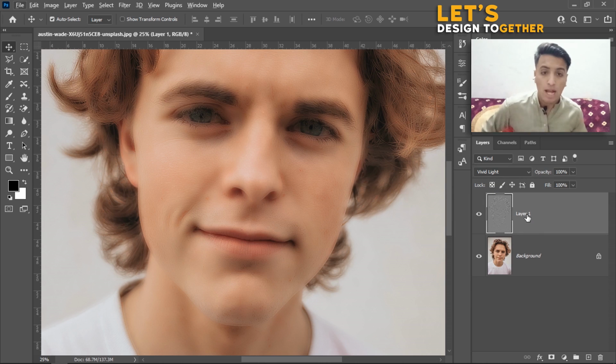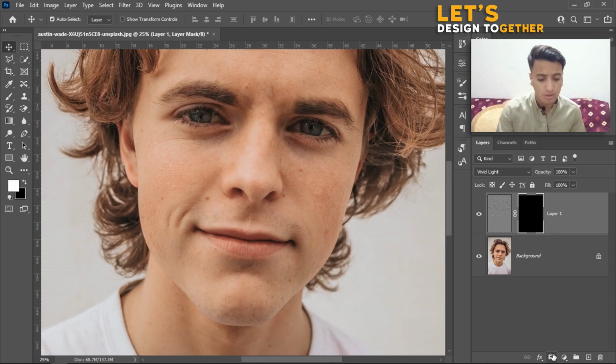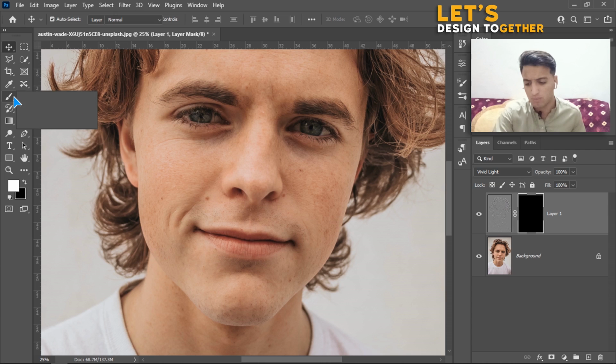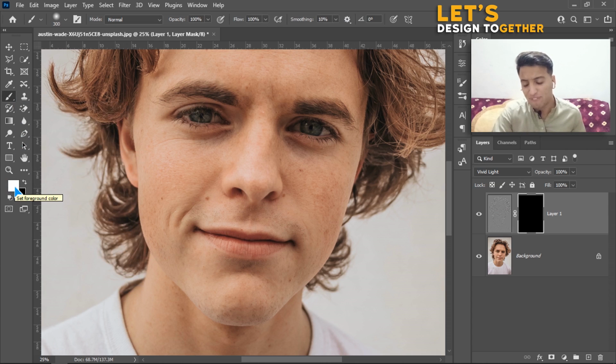What next? Now I have to create the negative layer mask. So with the Alt key, click on the Add Layer Mask button. After that, you will see the negative layer mask, and now simply select the brush with B or just select it from the toolbar, right? And remember, the foreground color will be white, right?